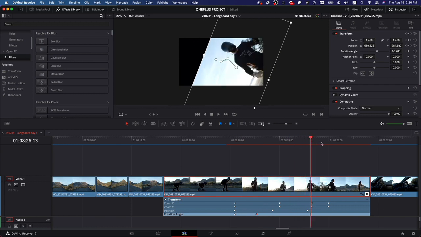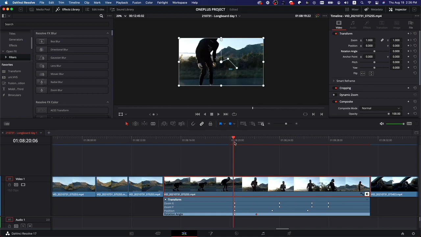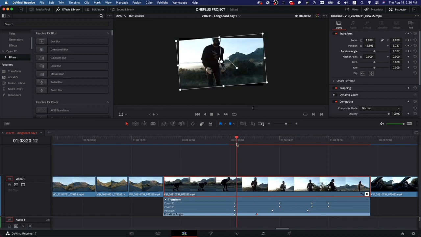And you can see that this looks like chaos. There's a lot of randomness going on here, but this is just for demonstration purposes. You guys can see how we can add multiple different keyframes for multiple different parameters on the same clip. Now, what we can also do is add effects to our clip and create keyframes for those effects.